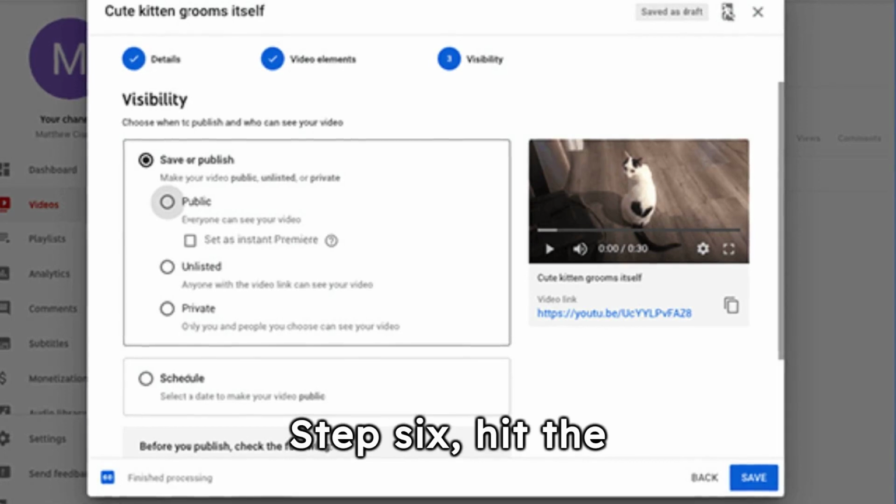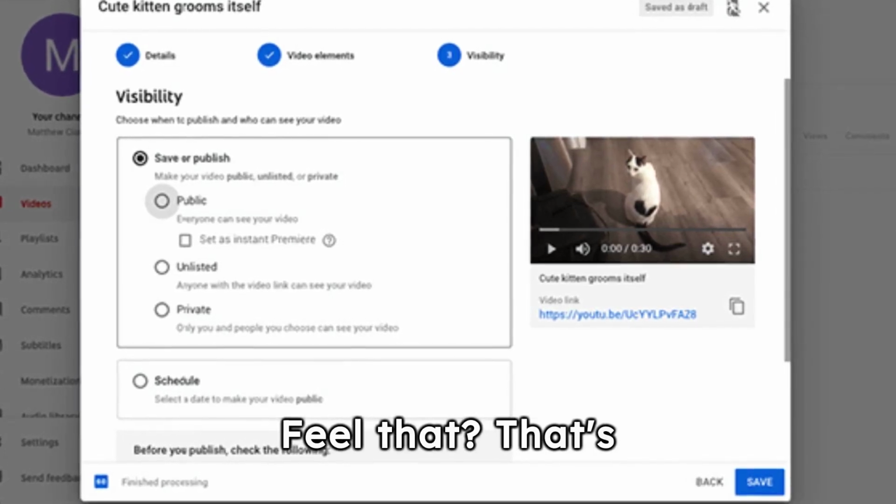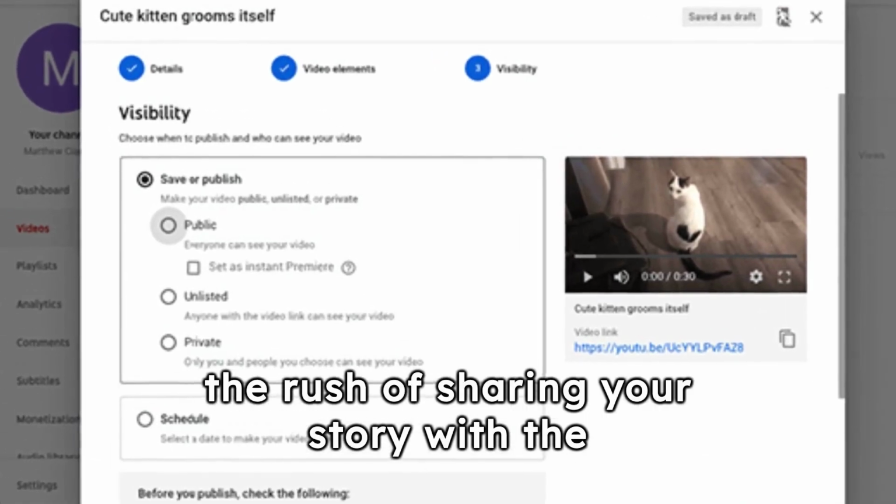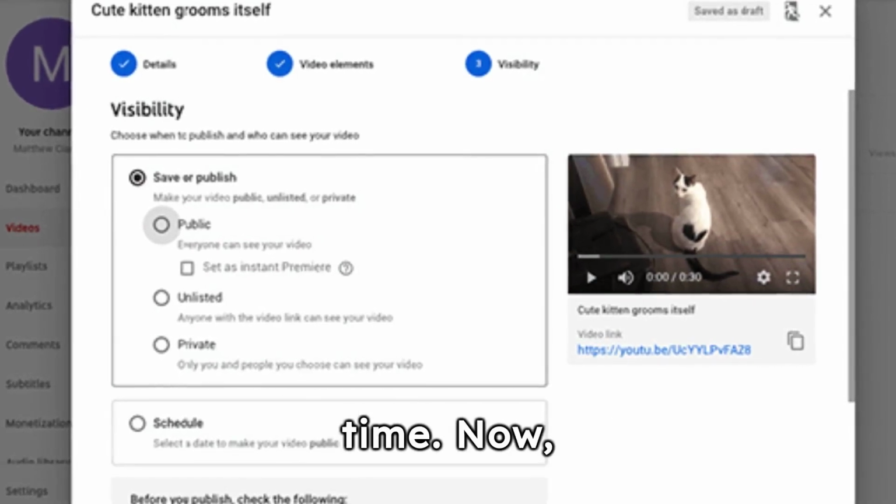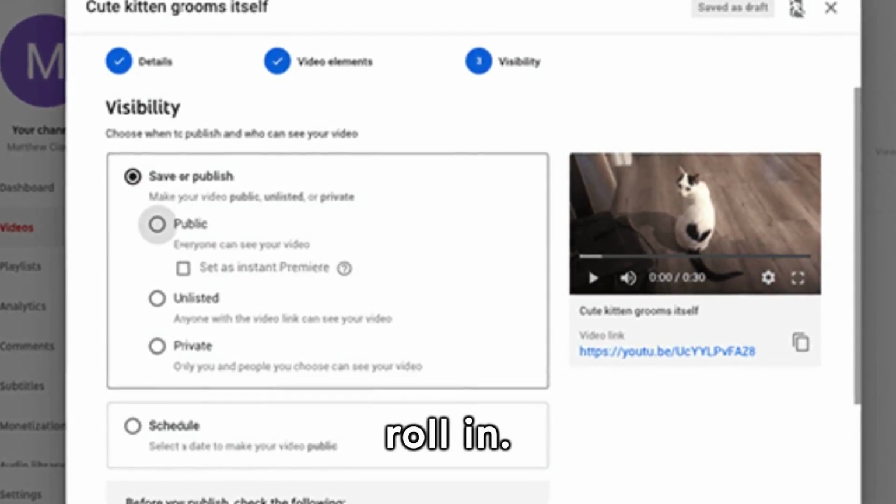Step 6. Hit the Publish button. Feel that? That's the rush of sharing your story with the world, one short at a time. Now sit back and watch the views roll in.